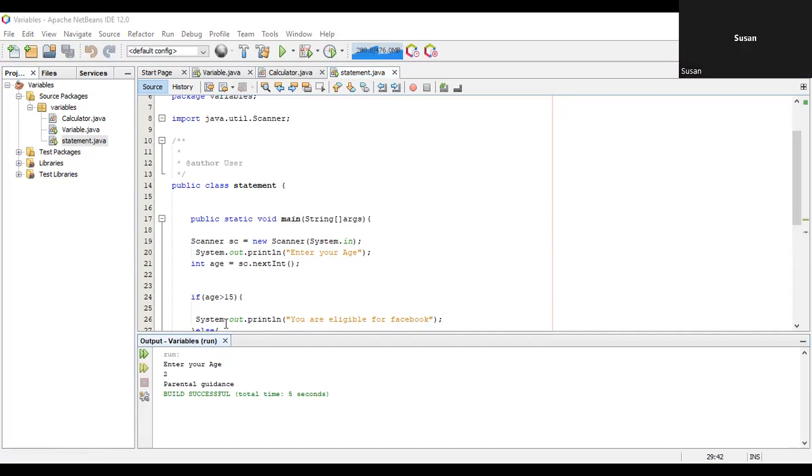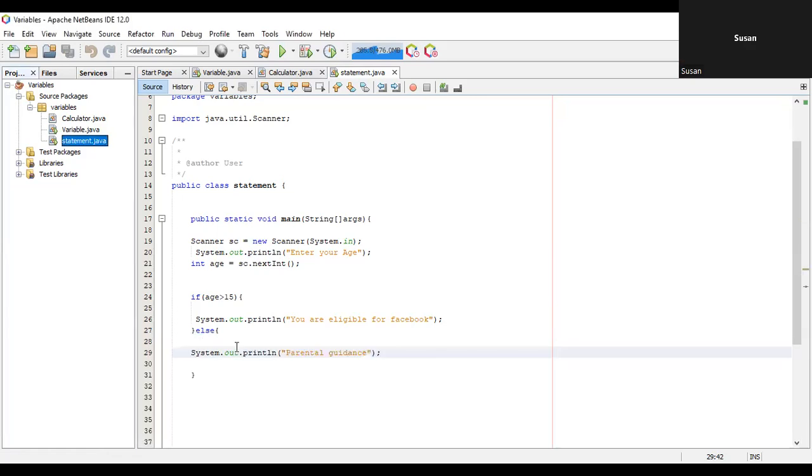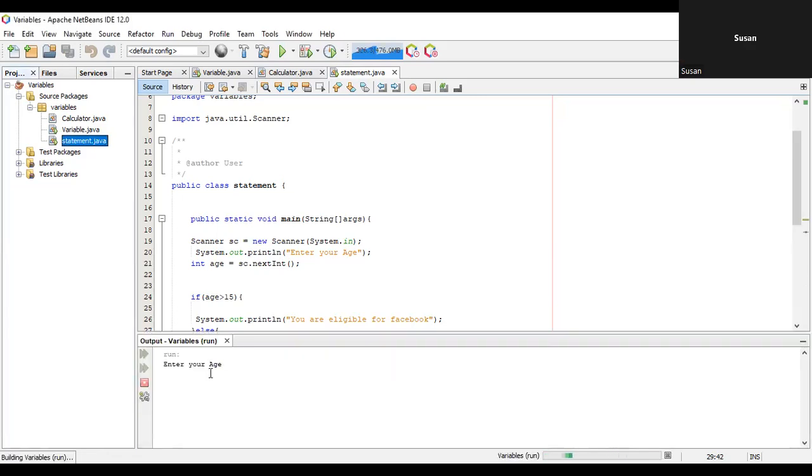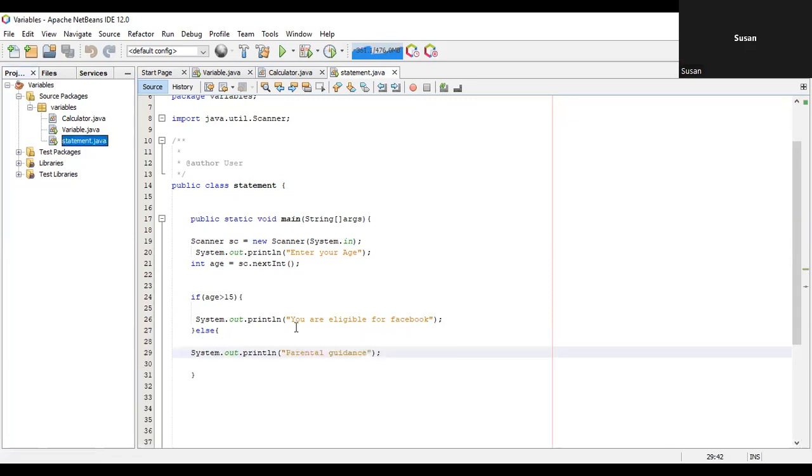So 2 is less than 15, so parental guidance. What if I use 15? Parental guidance. Why is it giving me parental guidance? Because the age is supposed to be greater than 15. It's not 15, it's greater than 15. That means from 16. So that is the if statement.